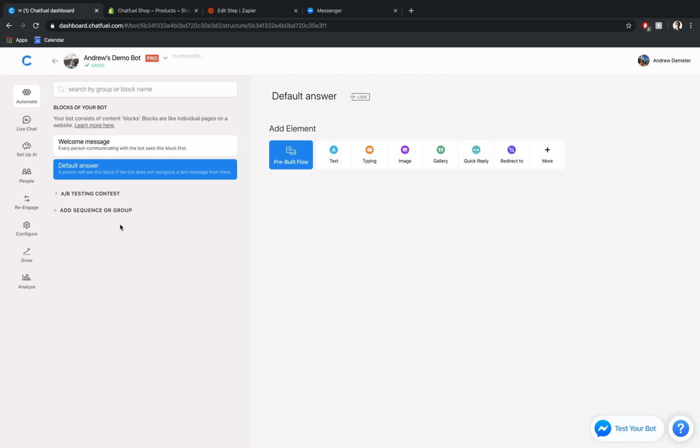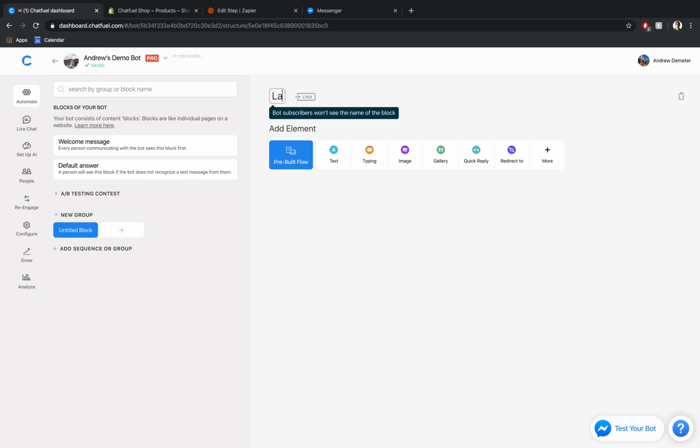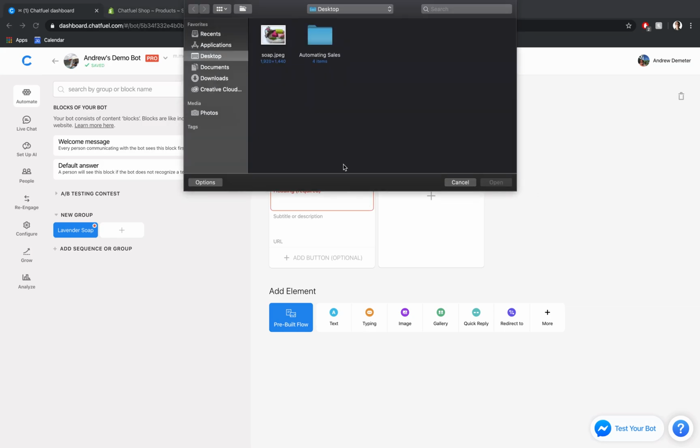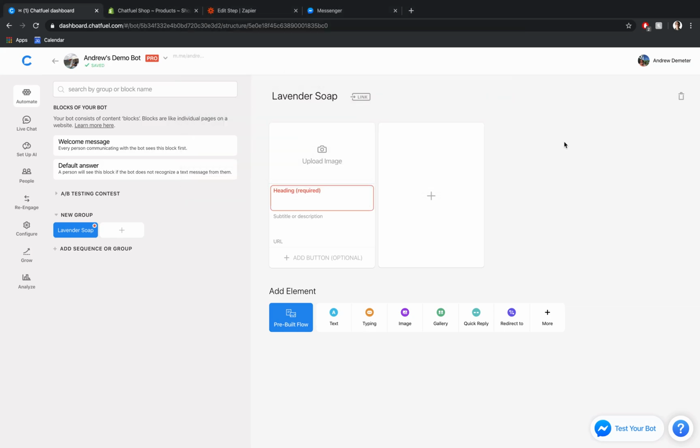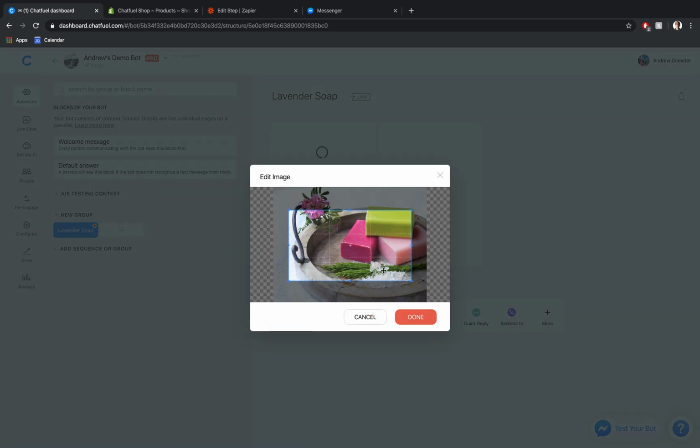So to do that, I will go over here, create a new group, and we'll just call it, let's say, lavender soap. Again, let's say that we're selling soap in this e-commerce store because that's one of my favorites. Handmade soaps, can't beat them. And then on this block, we'll create a gallery card. We can upload a product image here. I have an image of some beautiful handmade soap over here, so I will upload that.